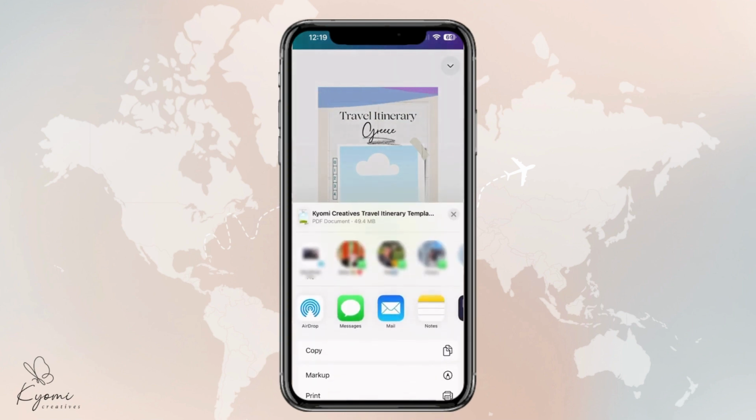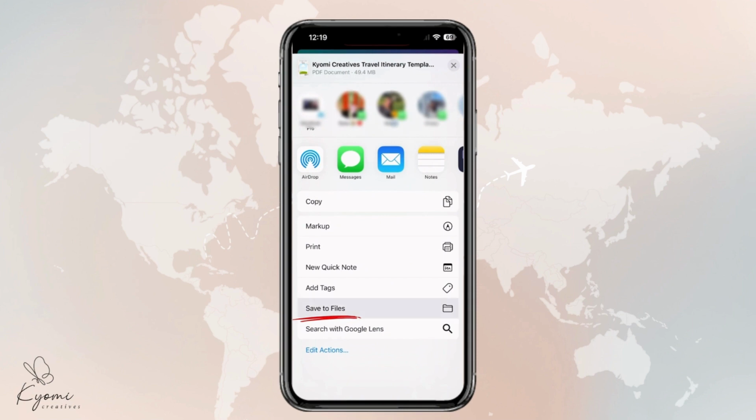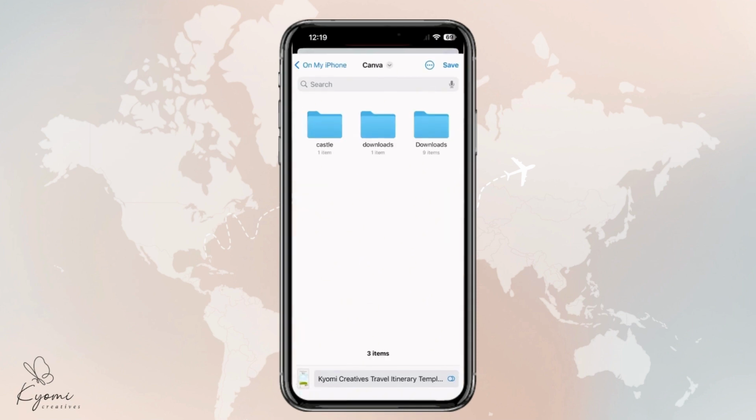Once it downloads, it's going to ask you where do you want it saved on your phone, so you're just going to select Save to Files. Then save it to whatever folder you'd like.